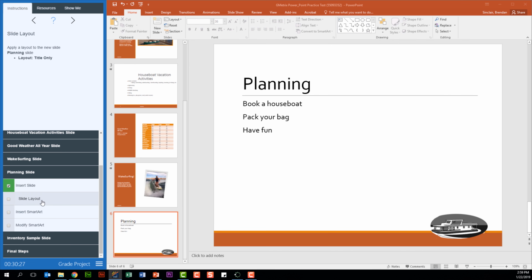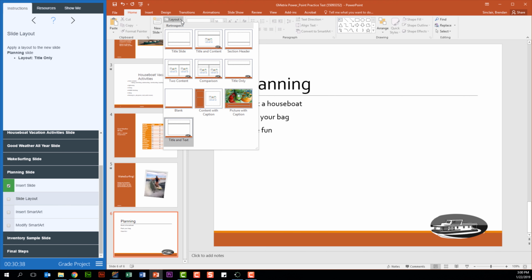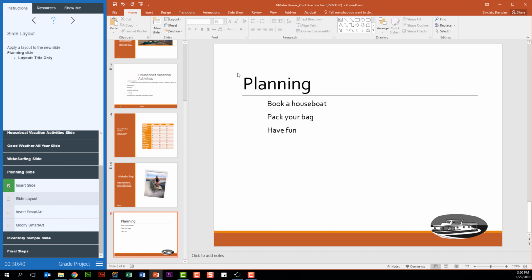This task wants us to go ahead and apply a layout of title only. So with this slide selected, we're in the Slides group. We'll go ahead and select Layout dropdown, and we'll select Title only. We'll go ahead and check that we completed that task.